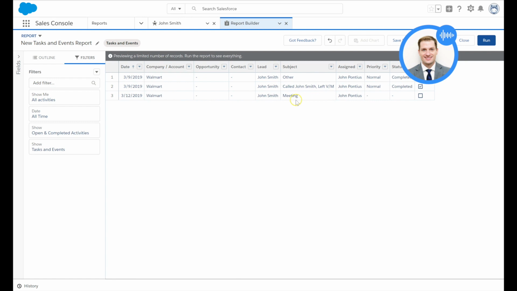see this open activity. So if I'm a manager, I could customize a report to see, okay, what was John Pontius working on, assigned to today? What does he have going on in the future? And that's how you use that within the Lightning experience.